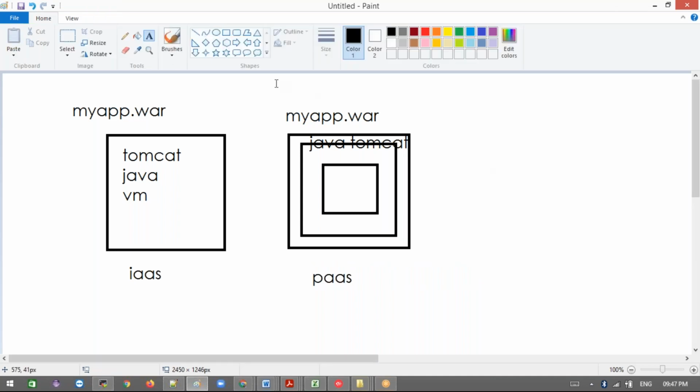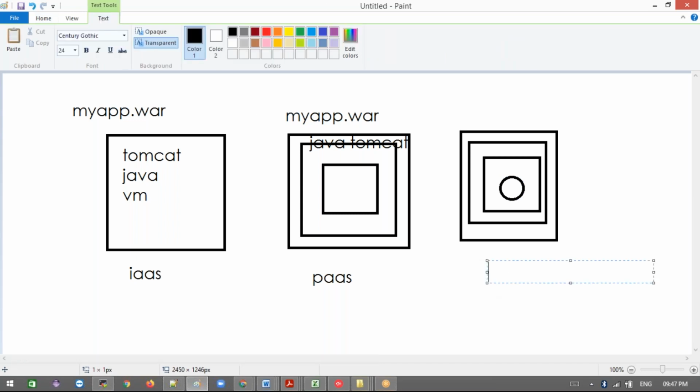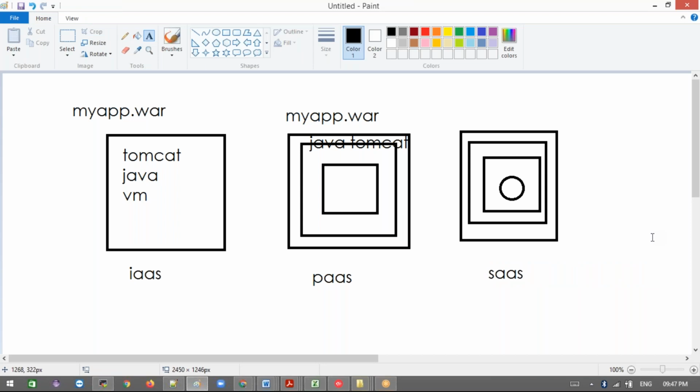Platform as a Service. If it's a SaaS application, you have everything, and there's no need to deploy your WAR file at all. If they have already deployed the WAR file, just use that. That's it. Think about your application also. That is a SaaS platform. SaaS means Software as a Service. We are just using the service. Hope you guys are clear.